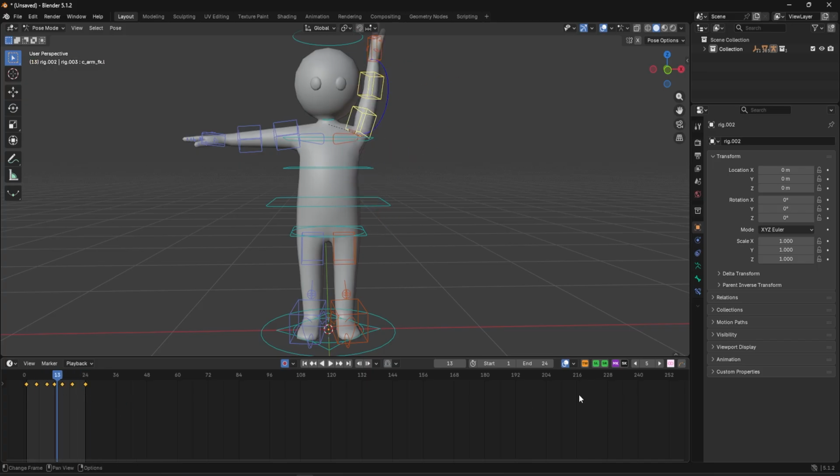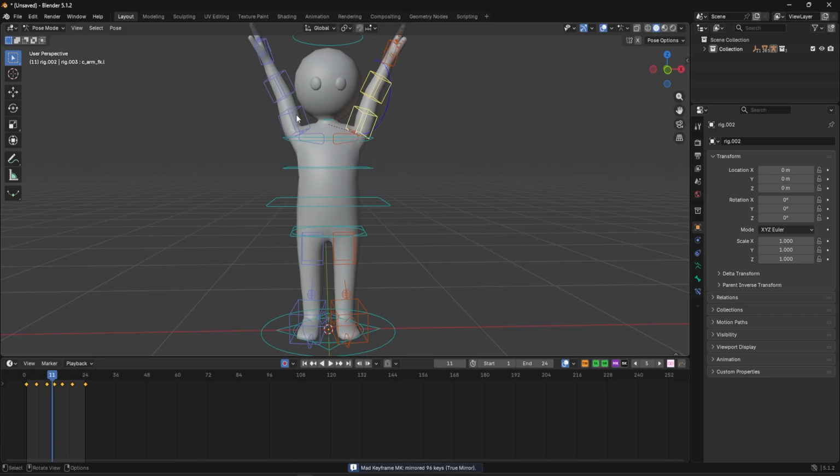Now I'll select all the keys and hit MK. And as you can see, the movements got copied perfectly onto the right arm.